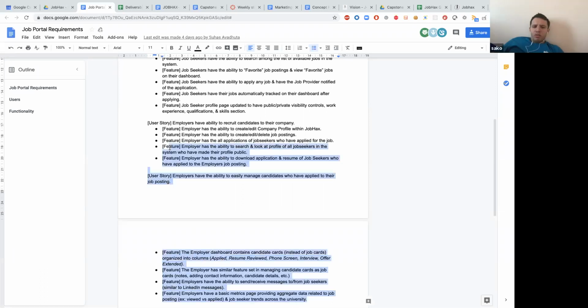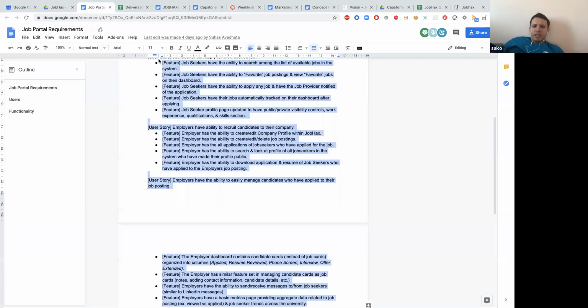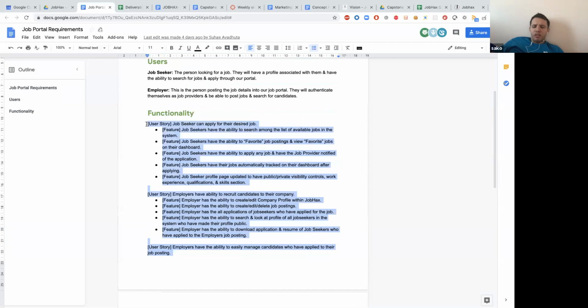So do you guys want us to put what Suhas added into the current project scope as a use case? And I feel, just one thing. How different is JobHax compared to other portals, other than posting and applying?